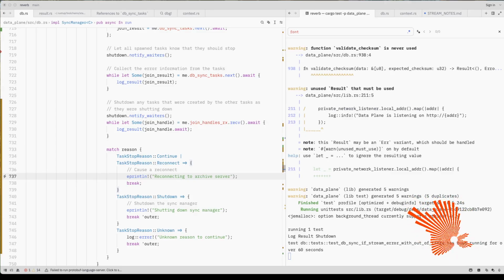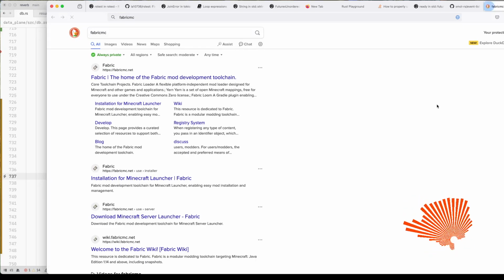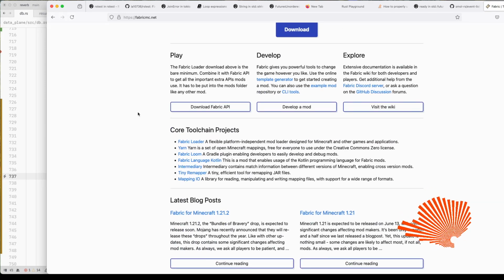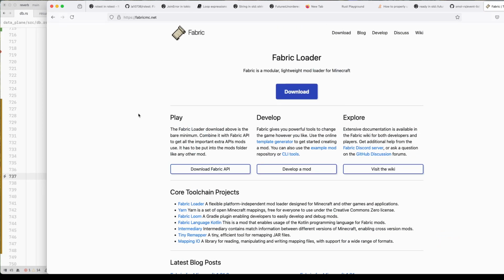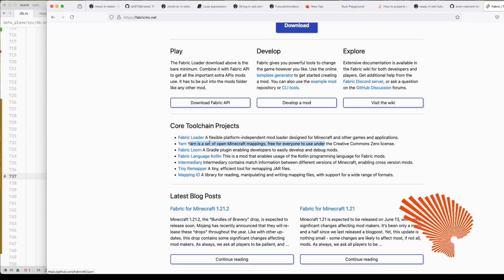Fabric MC has an amazing developer guide. And oh, that's interesting. Actually, that might be helpful to me. So I've really been thinking about making a Minecraft mod. Fabric Loom, Fabric Loader. Yarn is a set of open Minecraft mappings. Why do you need a mapping?